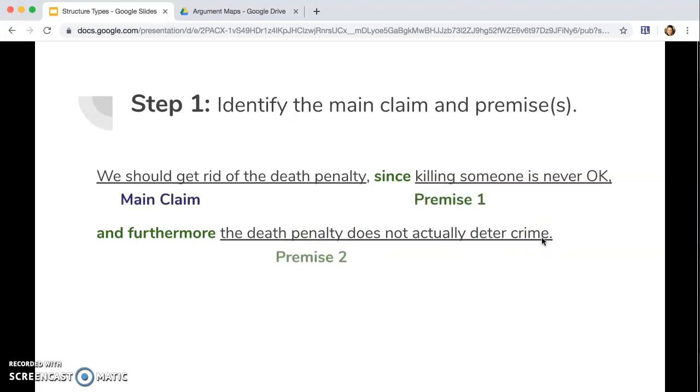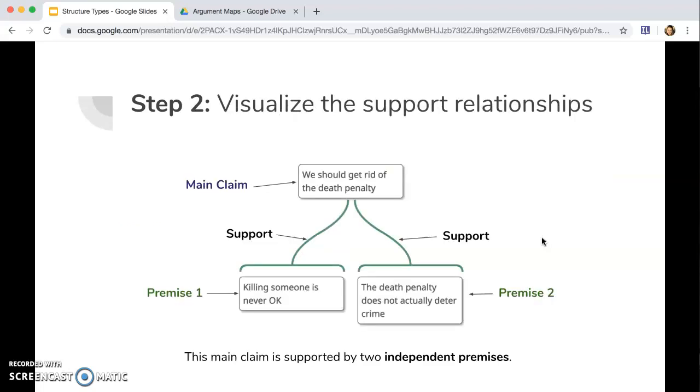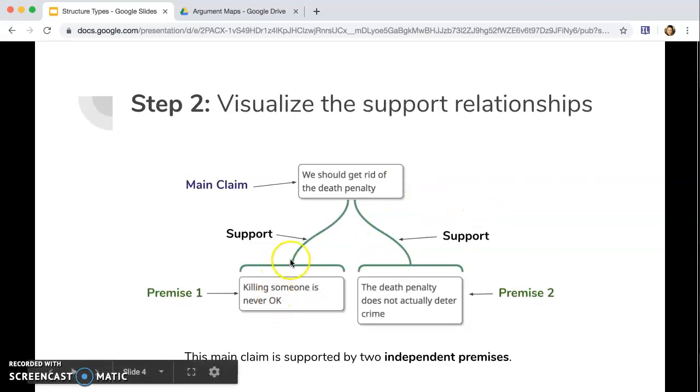Once we've identified the premises and main claim, the task of argument mapping is to visualize how exactly the premises work together to support the main claim. In this case, each one provides independent support. And we visualize it like this. Each one gets its own branch back to the main claim.